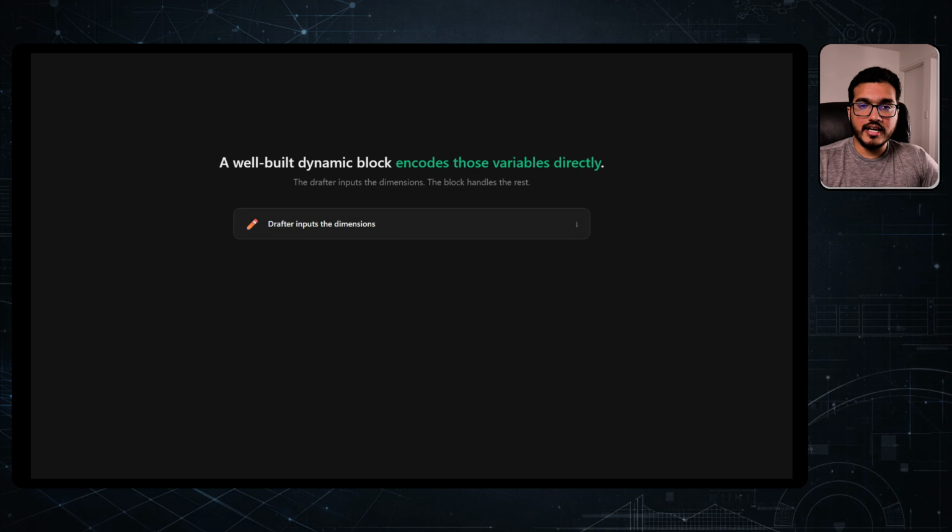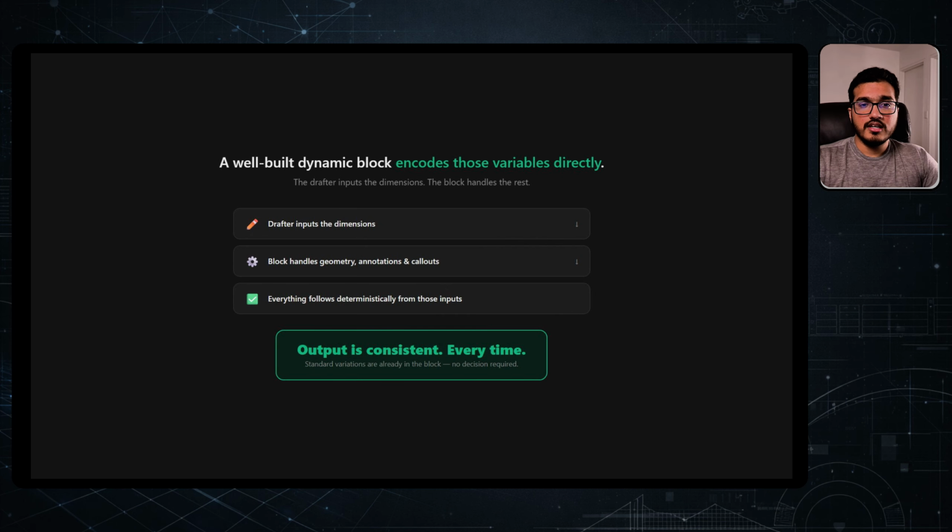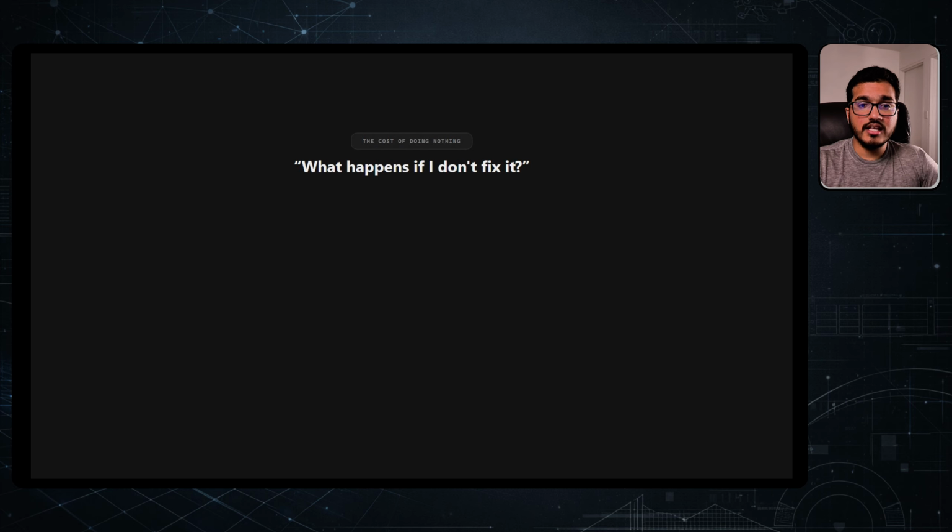A well-built dynamic block encodes those variables directly. The drafter inputs the dimensions. The block handles the geometry, connections, annotations, callouts, or whatever extent that you go to, and everything that follows deterministically from those inputs. And once you have built in these standard variations your team handles regularly, those don't require a decision anymore. They are already in the block.